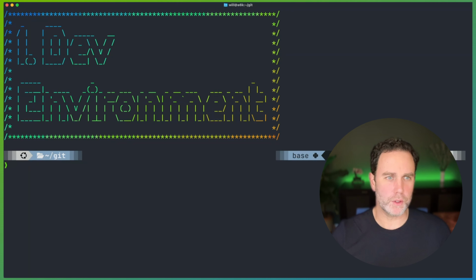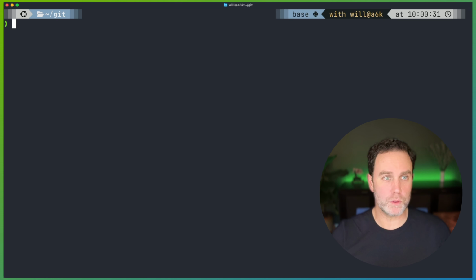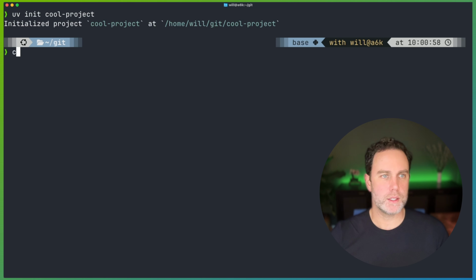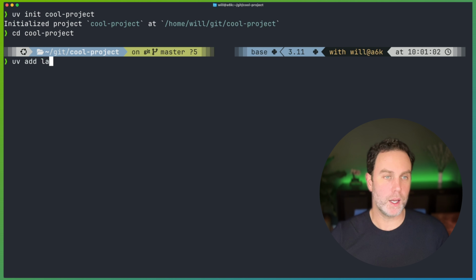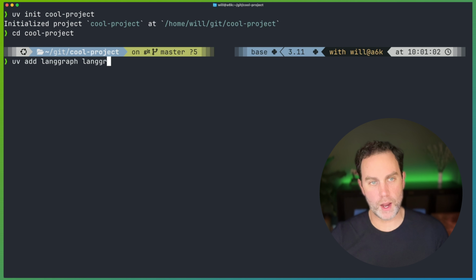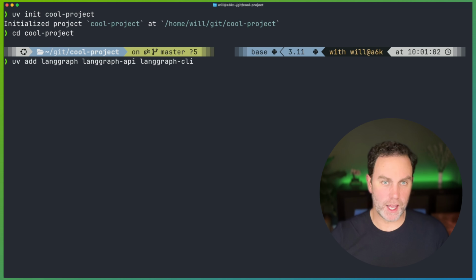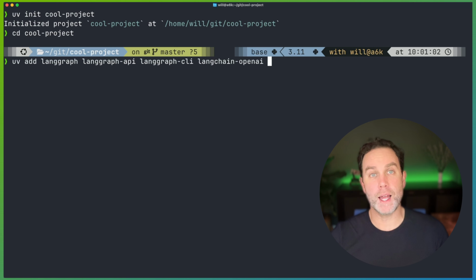All right, step 1, we have to create our developer environment. I'm going to use UV. You can also use pip or conda, but I'll do uv init cool project, cd into cool project. And then I have to add my dependencies. I'm going to do LangGraph, LangGraph API, LangGraph CLI, LangChain, OpenAI for my LLM.